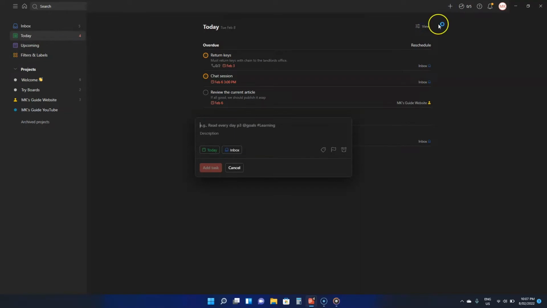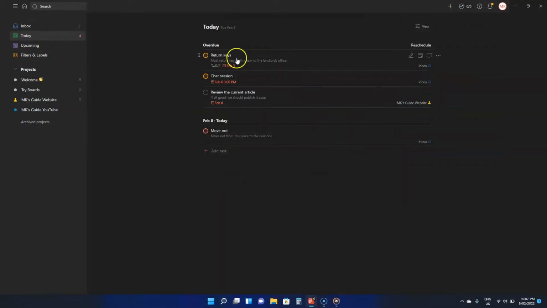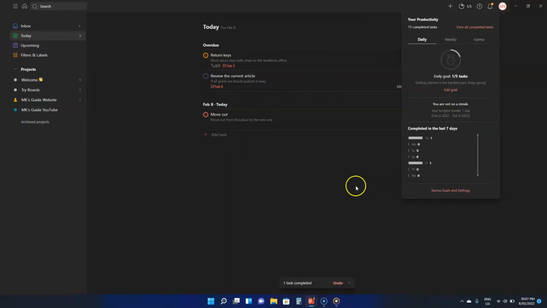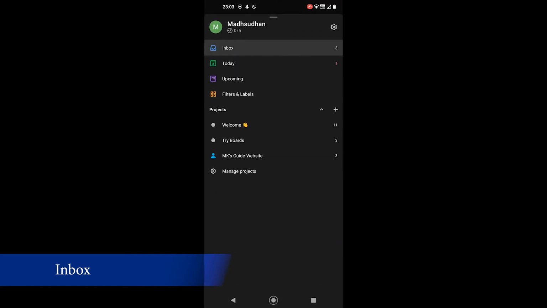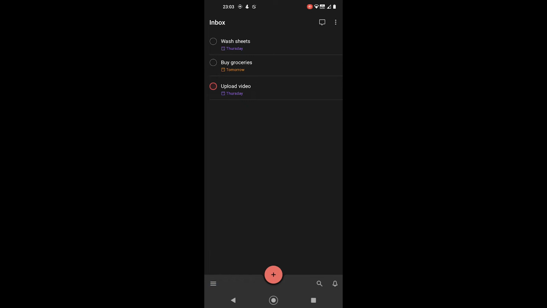On the top, we have the quick add and productivity options. Productivity increases as you complete a task. You can also adjust your daily goal and stuff in the productivity section. When you add a personal task, it's added to your inbox. In this area, you'll see your past and upcoming tasks.